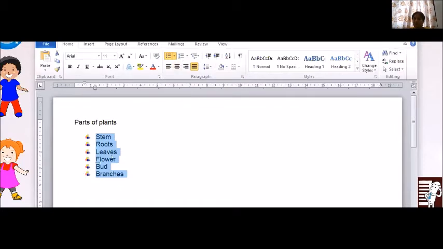Instead, if I want to go for numbering, where should I go? Beside this bullets, can you see bullets? The computer itself is prompting me.